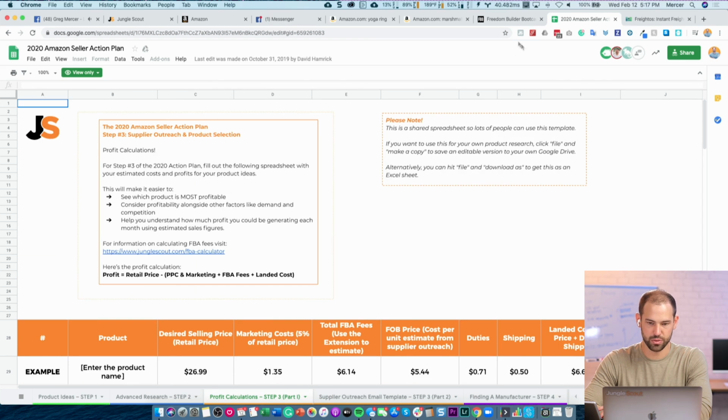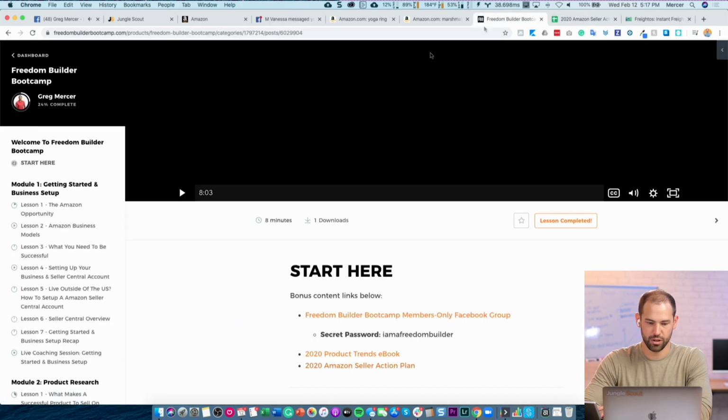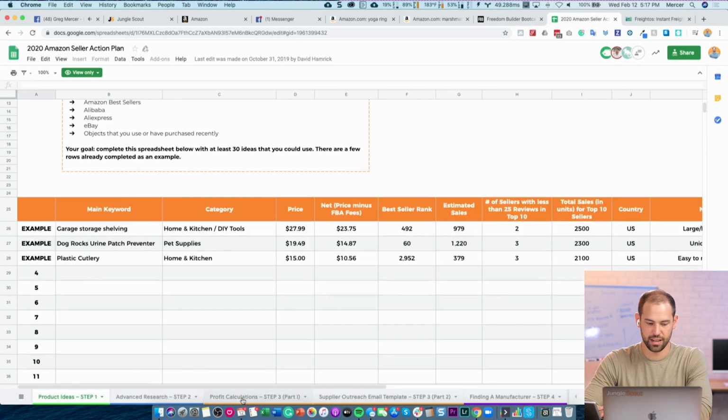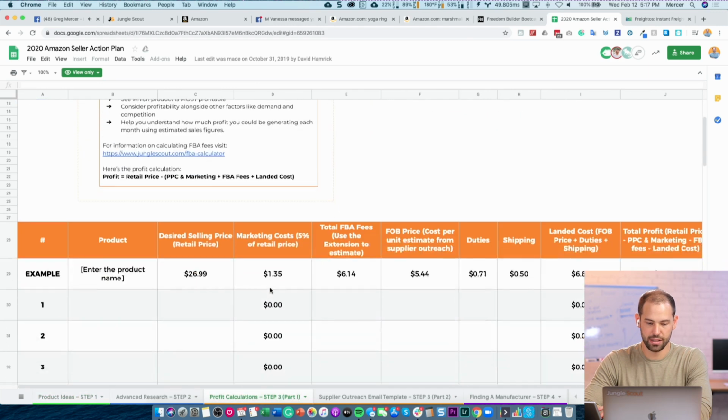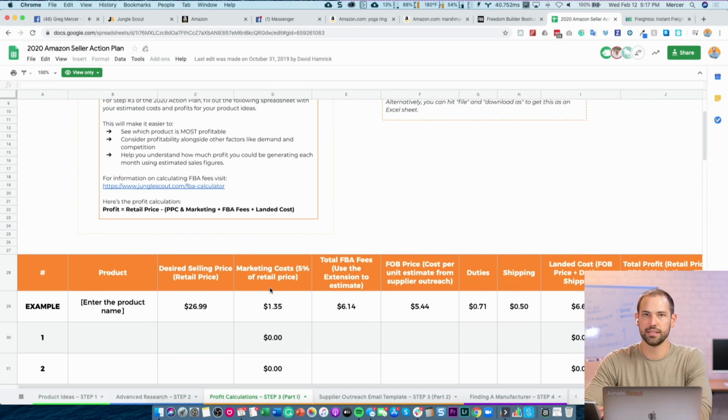Cool. So just one more time. If you go into Start Here, down here, Amazon Seller Action Plan, open this, and it's the third tab for the spreadsheet that we give. It's important to keep in mind that it's view only. So what you'll do is follow the instructions there: you just make a copy into your Google Drive, and then you can go in and alter it as you like.